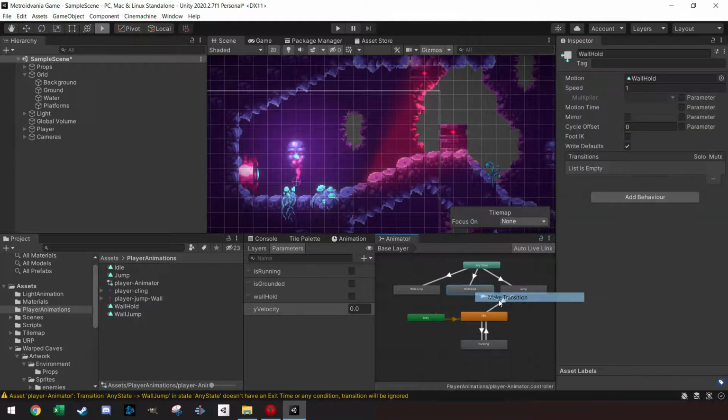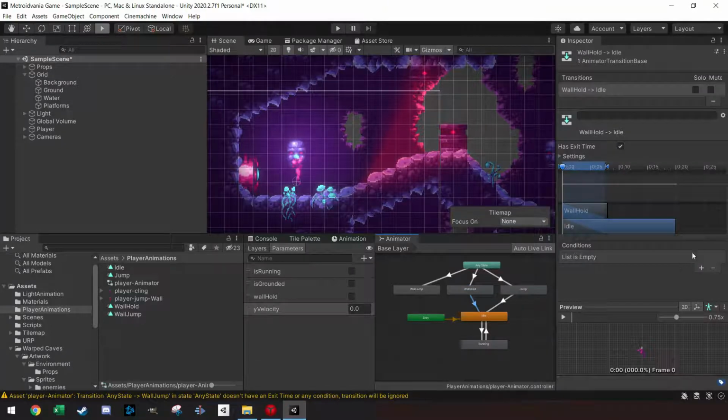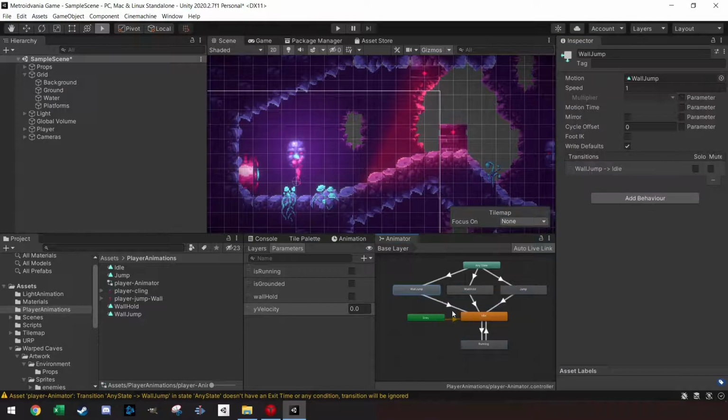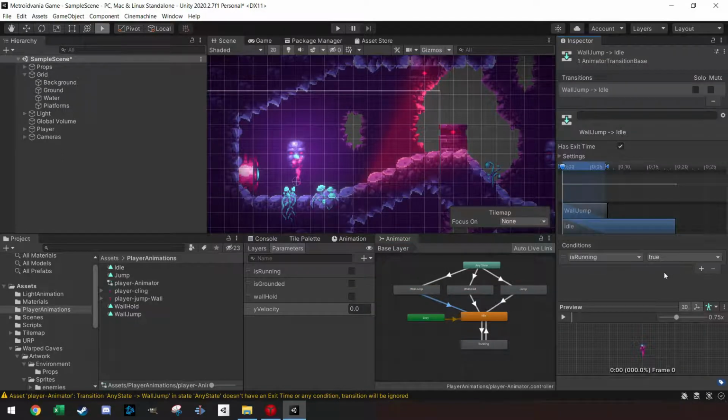Oops. And make a transition, and this transition here has exit time. Yeah, it doesn't really matter because it's only one frame. And here we just put is grounded true. Also here transition, also we're gonna put is grounded true.